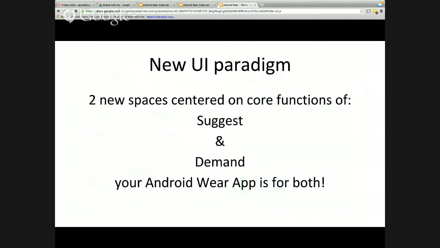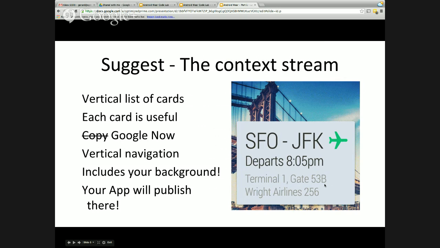So user interface paradigm. When you work on an Android Wear app, there are two things you do. You suggest things or you can demand things. Suggest means it's a notification that you pop up on the watch, and demand means buttons. That translates to buttons that the user presses and does some action. So your Android Wear app should do both, or it could. So suggest, it's the main user interface.